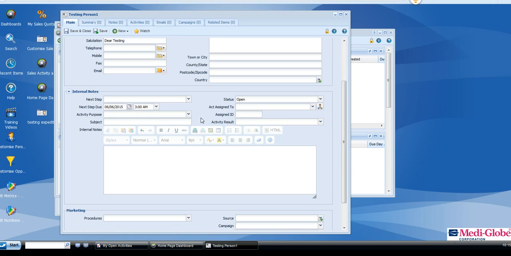The first field is the next step field, in which we have several options. These options include complete and create new to-do, complete and create new meeting, create new to-do, create new meeting, and complete and close.